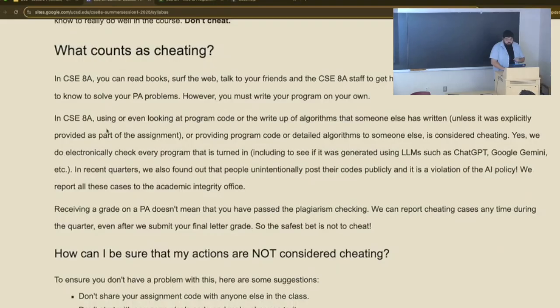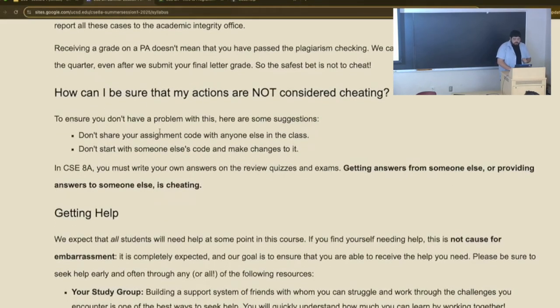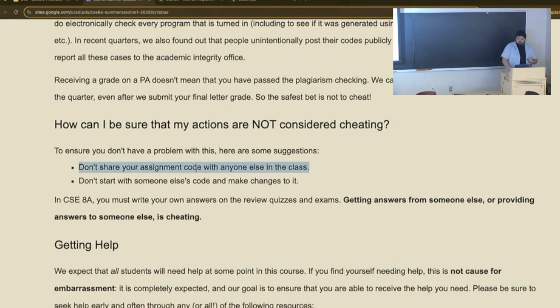We also have some more information on what counts as cheating. It's all detailed here. So what's not cheating? How can I make sure that my actions are not cheating? Just don't share your assignment code with other people. Don't start with someone else's code and make changes to it. Just focus on your own work.